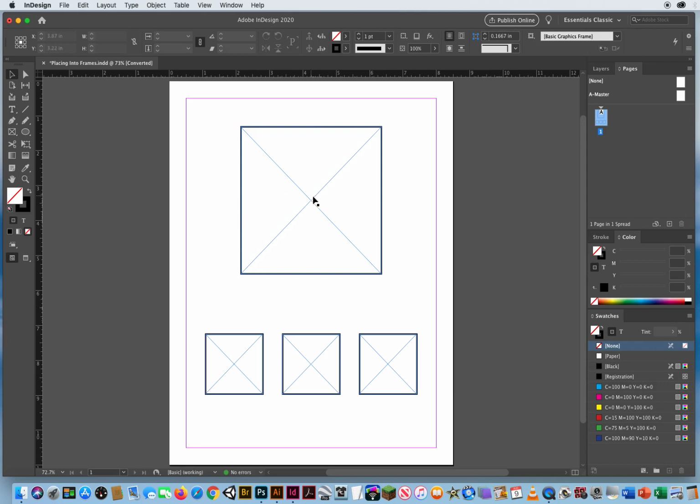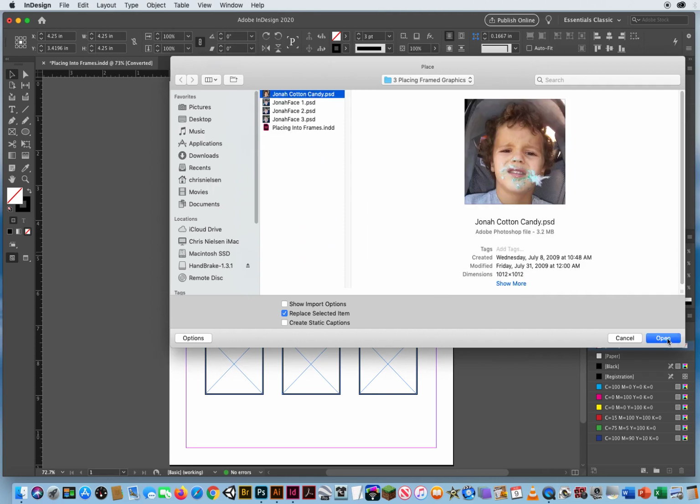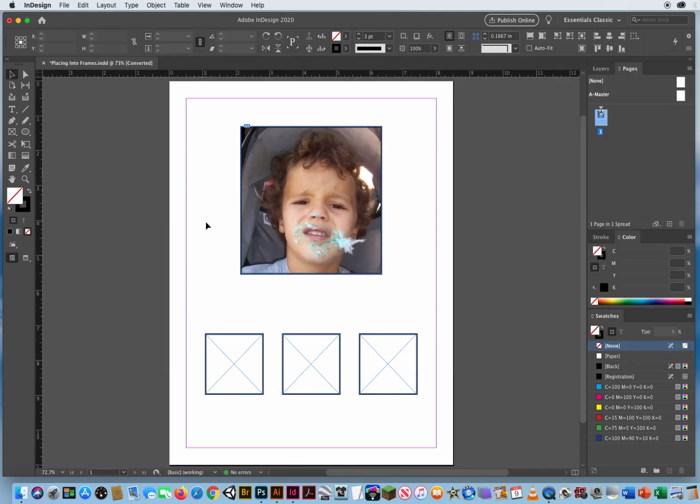Anytime you drop a photo into a box, hit or click outside. You've got to deselect. Okay, so I'm going to select it, Command D, drop in a photo, and then click outside. Deselect the box.